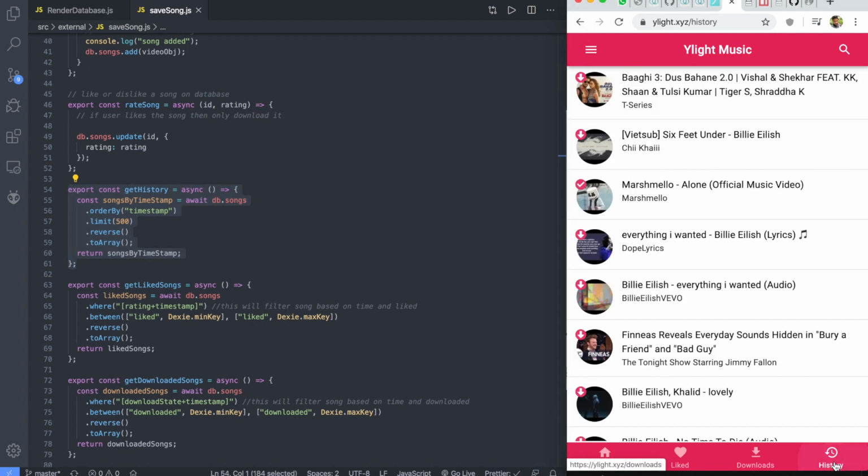This is the history which we are getting, and this is the variable which will store all the songs. So first we are ordering it by timestamp, then we are limiting it to 500.